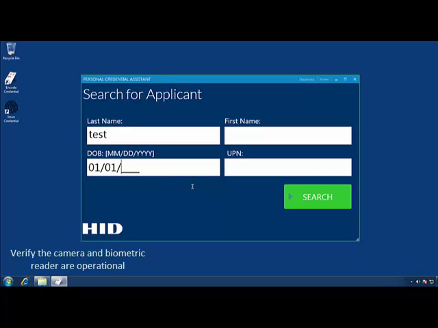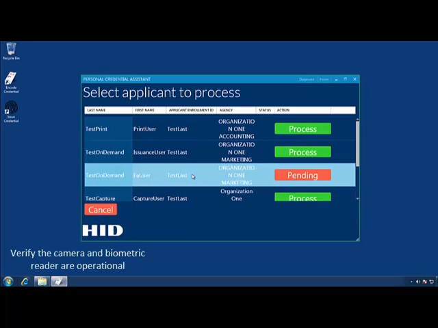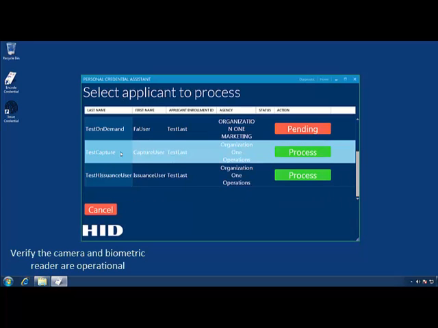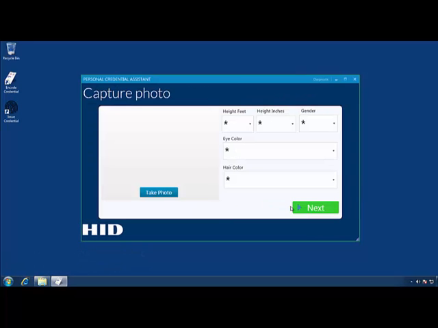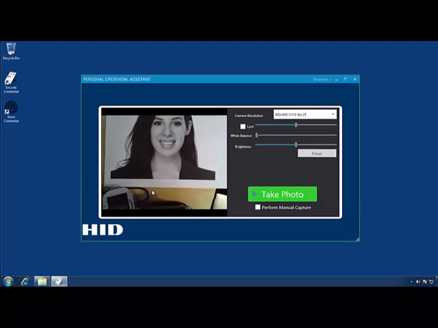So the install has a couple of fictitious users that we can use to test with. I'm using the test capture. These are all just part of the install process. I'll press confirm and then I'll press take photo.